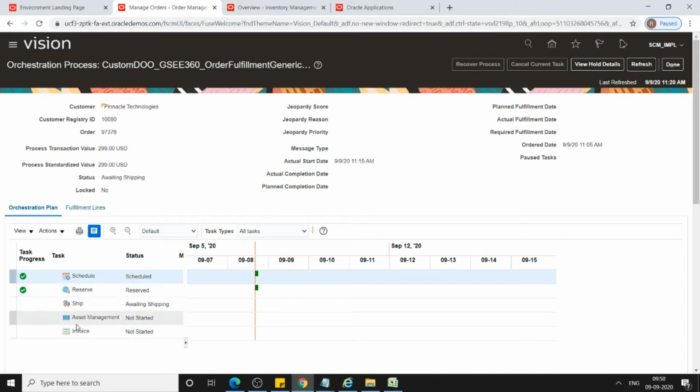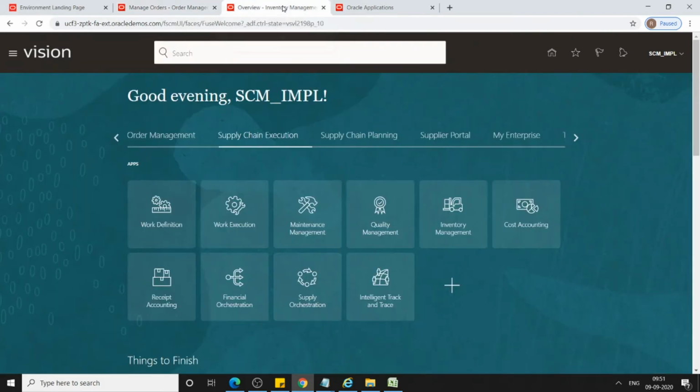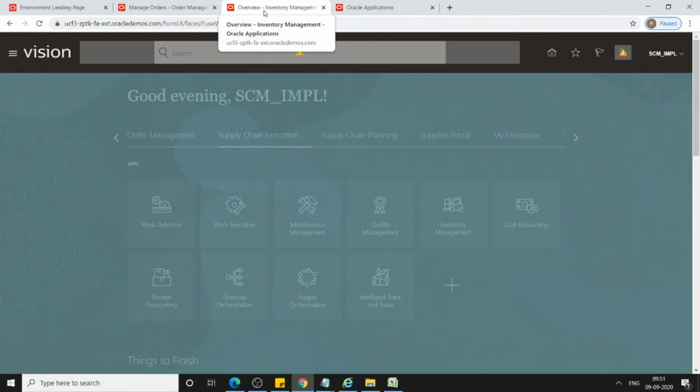So now what I have done is I have already opened another page. Why? Because the same SCM IMPL user has roles for creating the sales order and for doing the picking and shipping activities. So this user already has the roles required for both order management and inventory management. That's why I simultaneously opened multiple screens to save time.